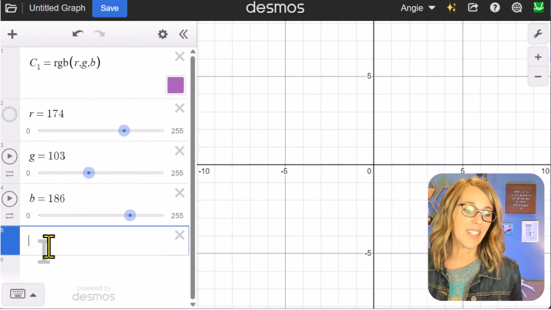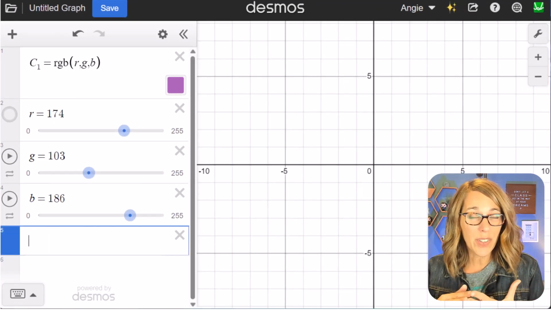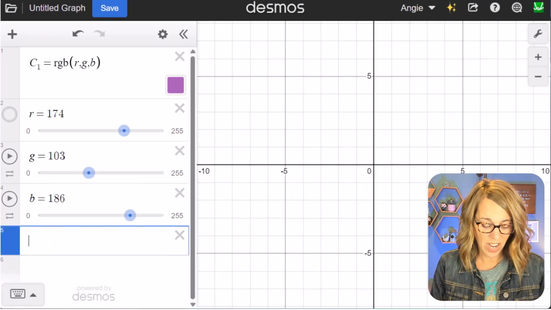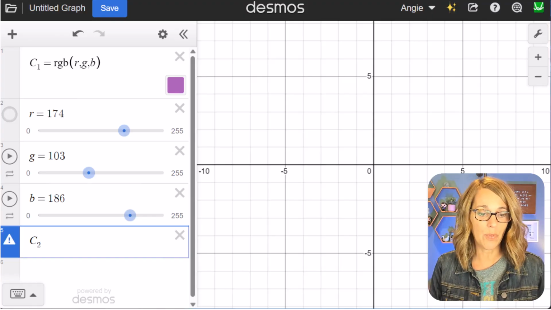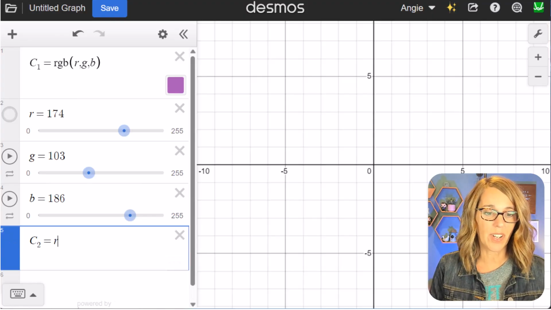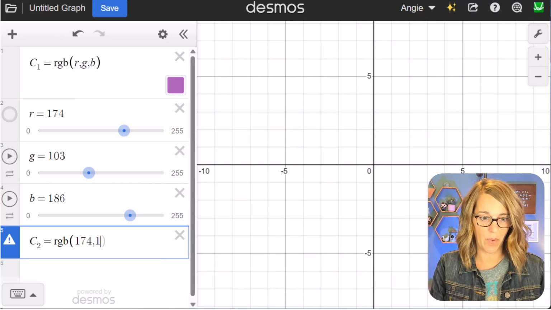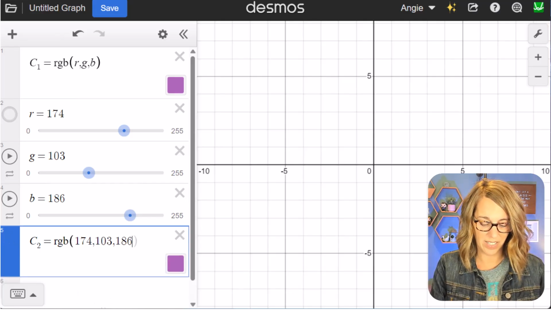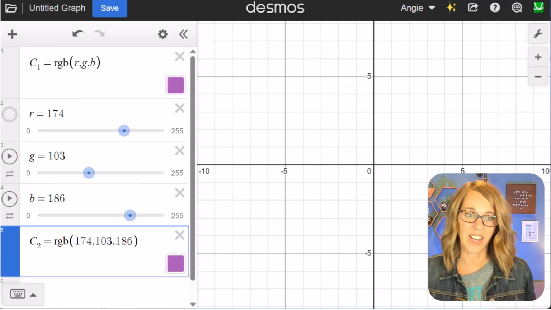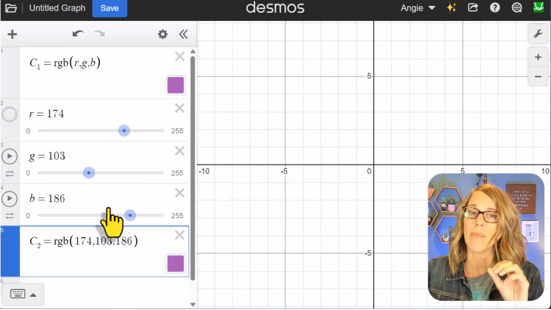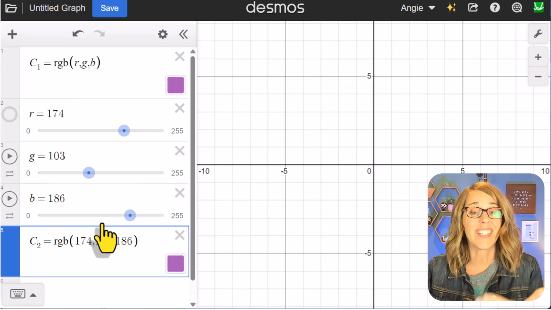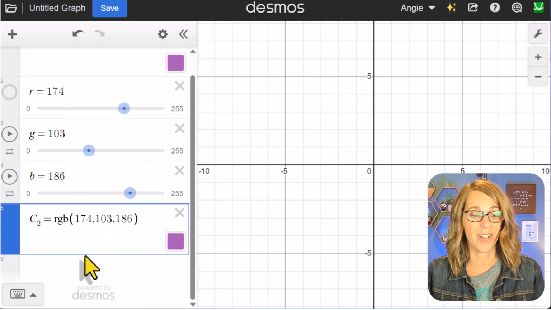Now, if I wanted to put this in as a color that was fixed and didn't change, I could call this maybe C2. And I'm going to say equals RGB, and I can put these numbers in: 174, 103, 186, and I've got that defined.